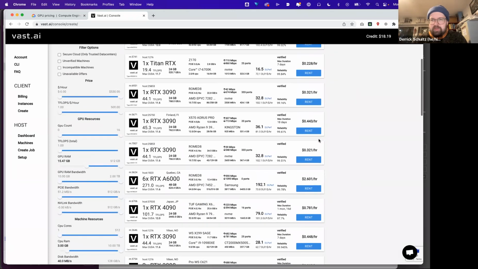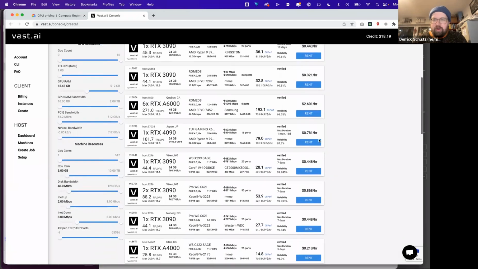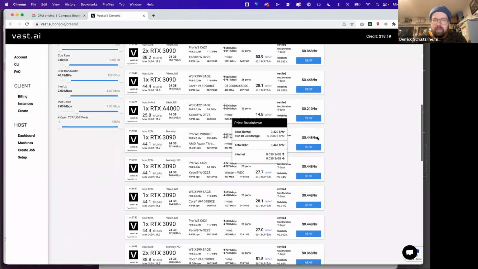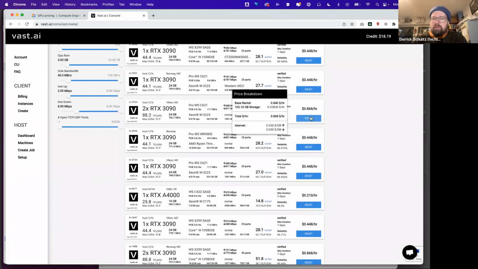So I'm going to rent one of the cheapest ones I can find. I'm only going to run it for maybe 20 minutes, so it probably won't be that expensive, but I'll run it anyway. So I'm just going to rent this.